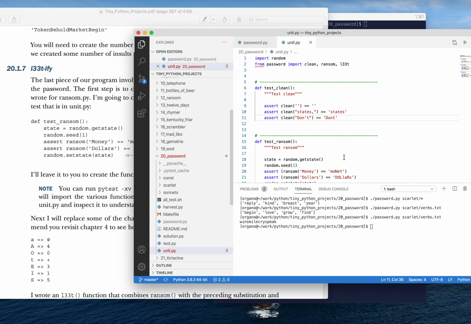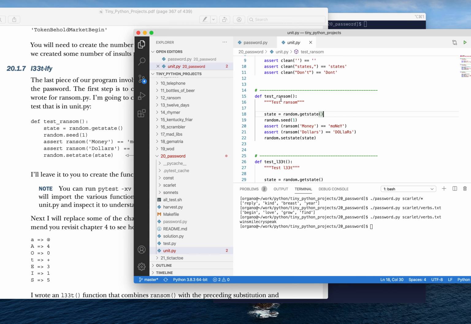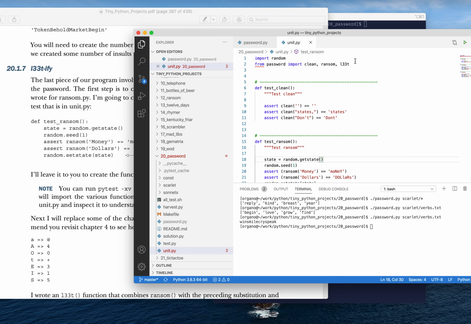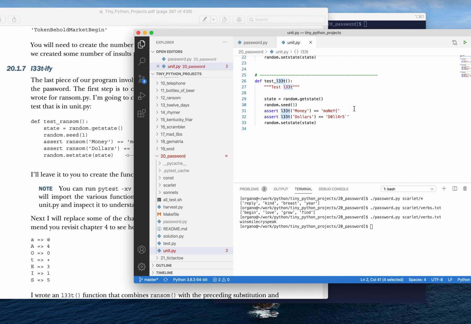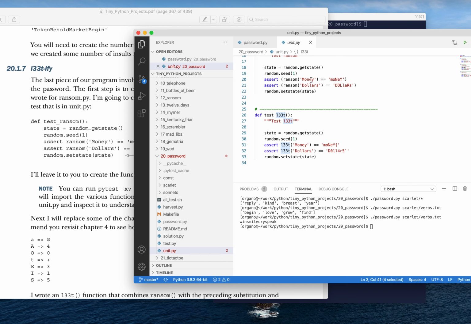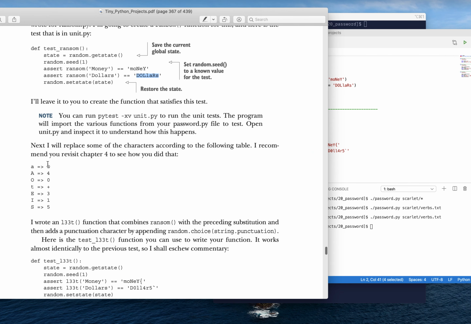So once you have that, you can use this test ransom here that's in unit.py, or you can take this code and stick it directly in your program, however you want to do that. And then finally, there's going to be a leet function. So you see here that it's importing this leet function. So you're going to write the leet function, and the first thing it's going to do is use the ransom function to randomly uppercase and lowercase. Then it's going to do the substitution according to this table here. I'm going to leave that to you.